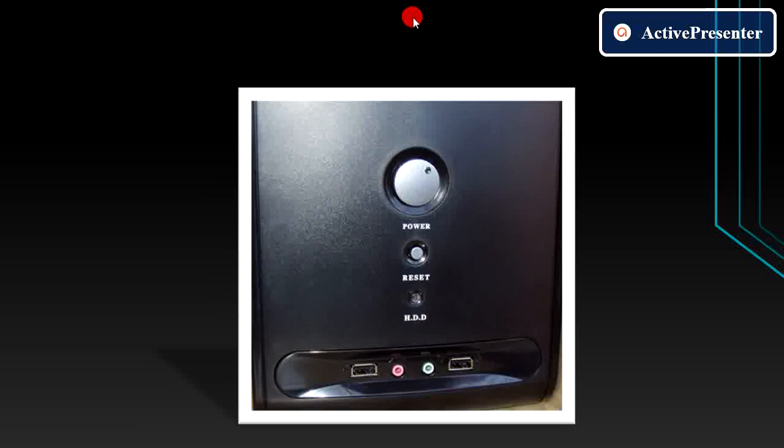After we ensure that the power supply is on, we have to switch on the power button on the CPU. You can see here the power button on this CPU is being switched on. After this, the light will come on and the computer will be switched on.